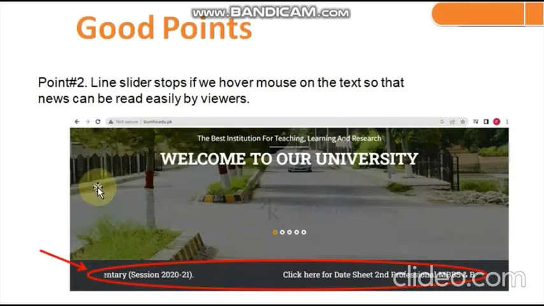Here in the picture, the line slider is used to show the news about the website, and it stops whenever you hover your mouse on the line. So it's a plus point that it increases the readability of the website.